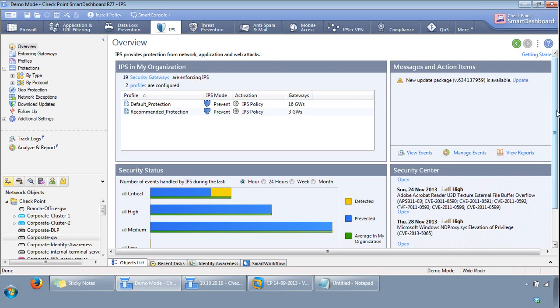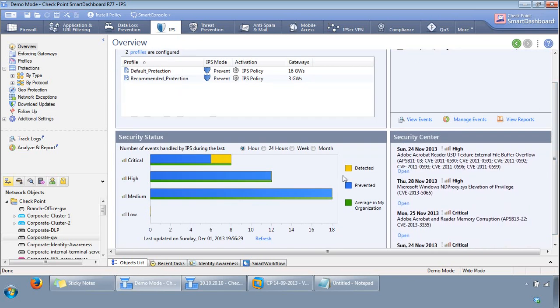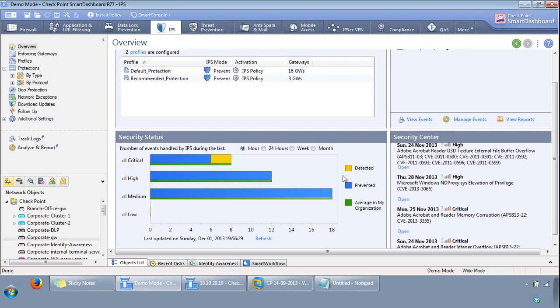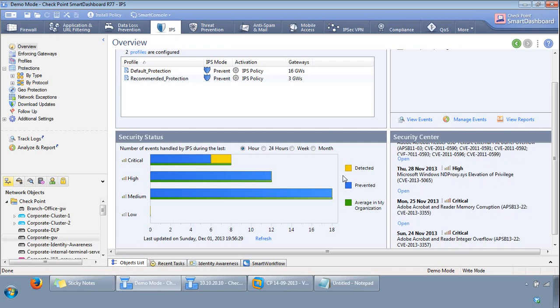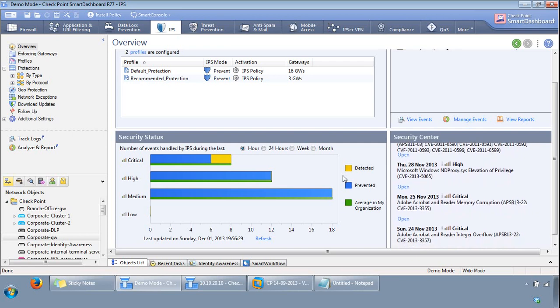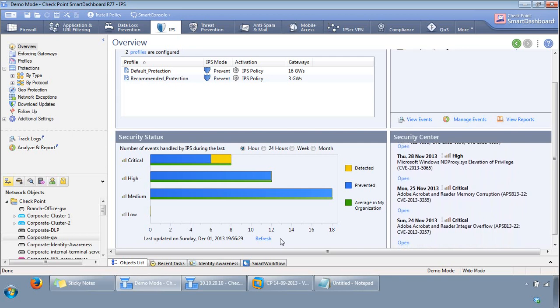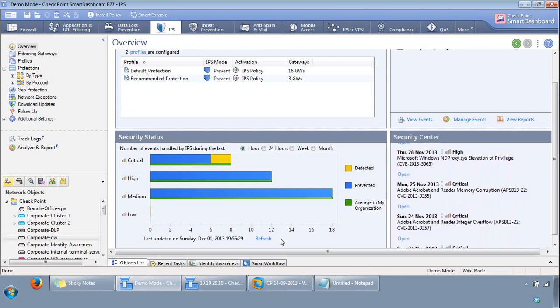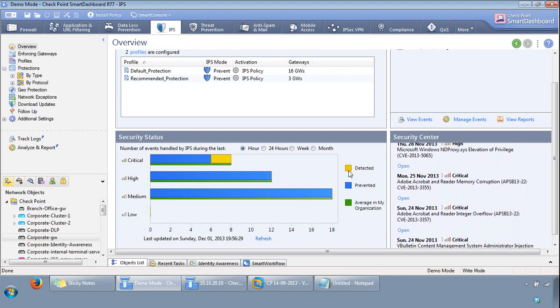Security status. So this provides an up to the minute display of the number of detect and prevent events that IPS handled over a selected time period. And you can rebuild the chart with the latest statistics by clicking on the refresh button here. So you can see what the average events are in your organization here. So the green is average, blue is prevent, yellow is detect.